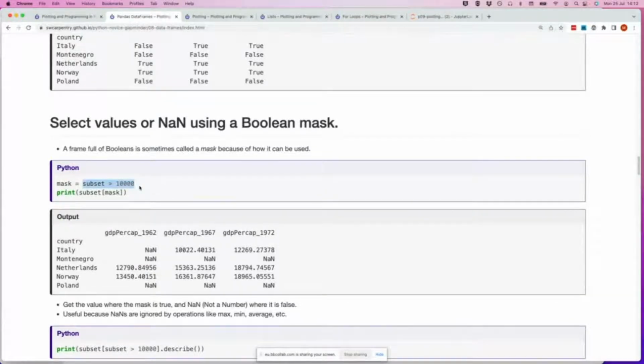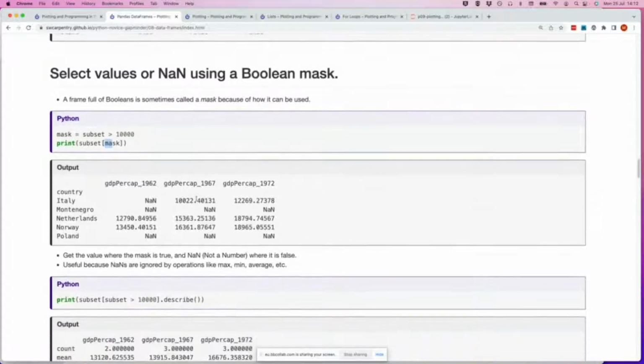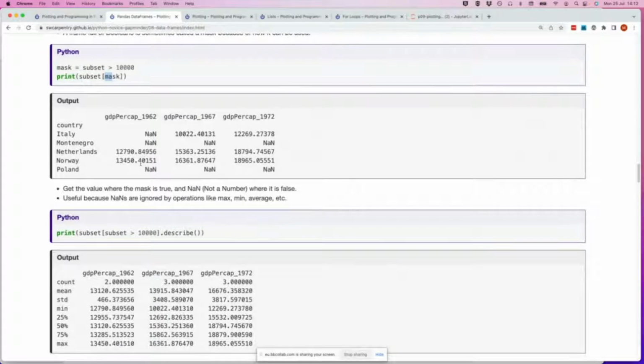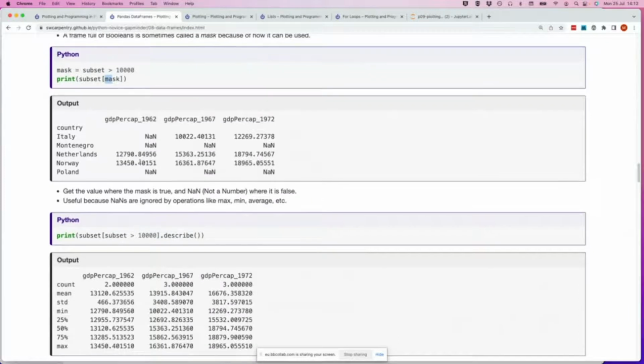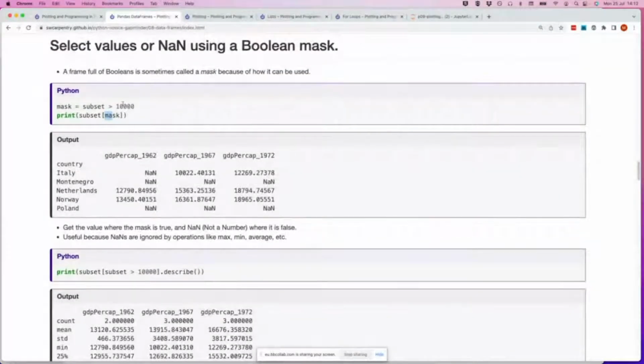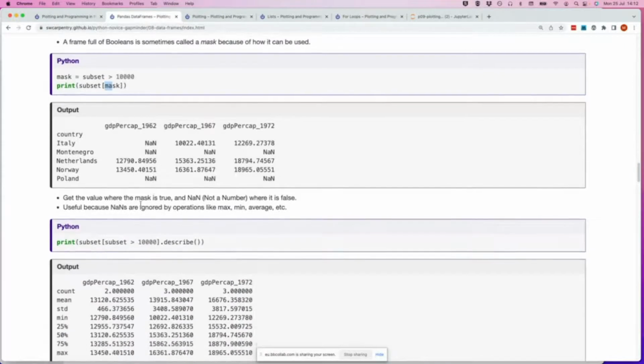That's just a logical expression, and we're just assigning that. We're using that as an index, and then it's going away and returning those values for GDP that are greater than 10,000. If it's less than 10,000, that mask is evaluating to false, so it just returns not a number, which means we don't have a number there. We get the value where the mask is true, and not a number where it is false.